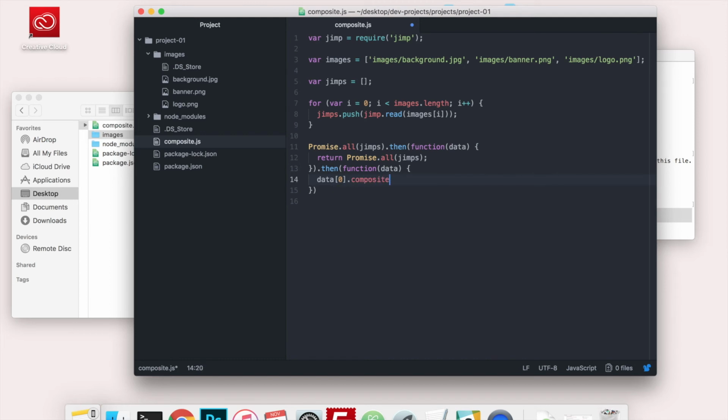We're going to call Jimp's composite function on that. The first argument is the image that we want to composite on top of it, and that's going to be the second image in that array. Then Jimp asks for a couple of coordinates, so we're going to use 0, 0, which is just the top left of the image. All of our images are the same size, so for this purpose, that's going to be fine. Then we'll call composite again on the last image that we have, and same thing here, 0, 0 are the coordinates.